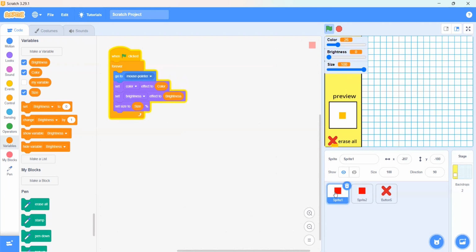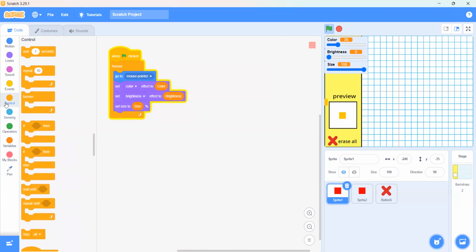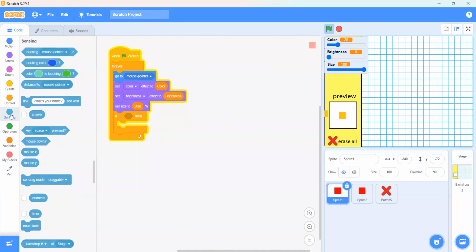Now, Mina, we have to go to this first sprite. And now we want that when we click, it should stamp. So from the sensing, we have to go to the controls and pick the if block. And then we have to go to the sensing.